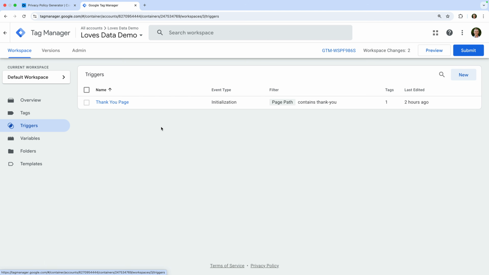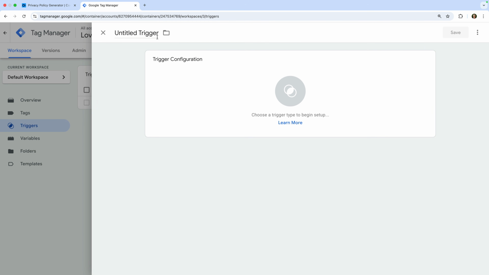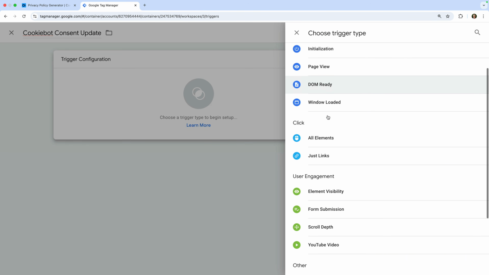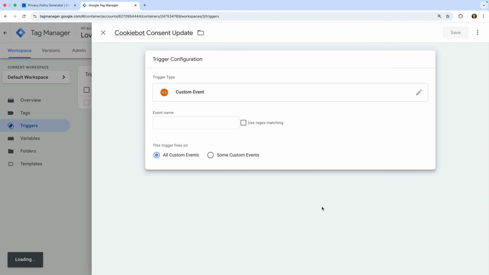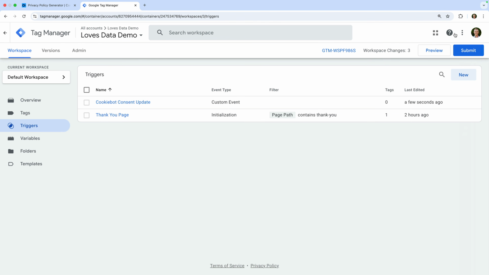And let's click New to create a new trigger. Let's name the trigger Cookiebot Consent Update. And let's select Trigger Configuration. Now let's choose Custom Event as the trigger type. And let's enter cookie_consent_update as the event name. This needs to be all lowercase. Now let's click Save. This trigger fires when someone makes a consent choice on our banner. We can use it for any tags that don't have built-in consent.